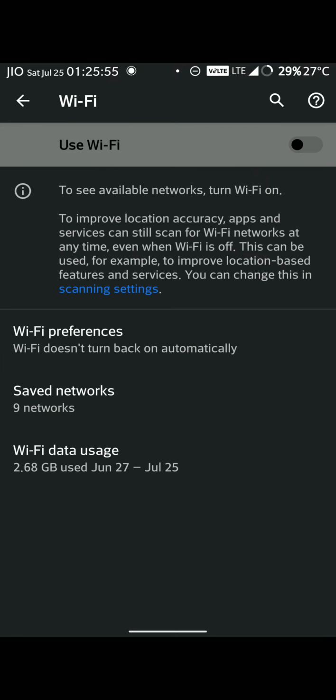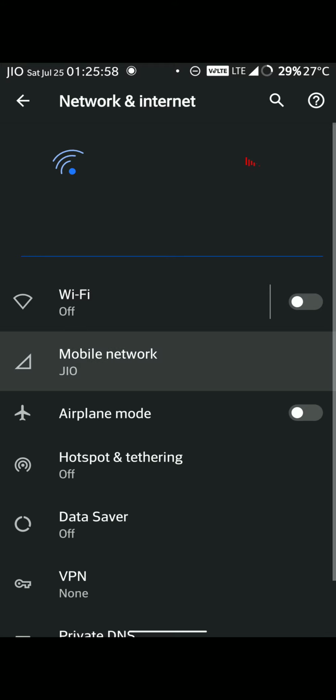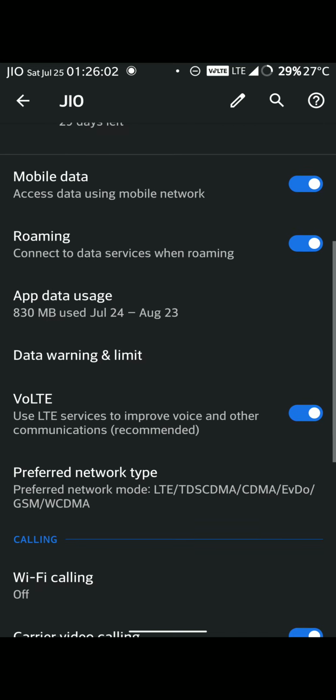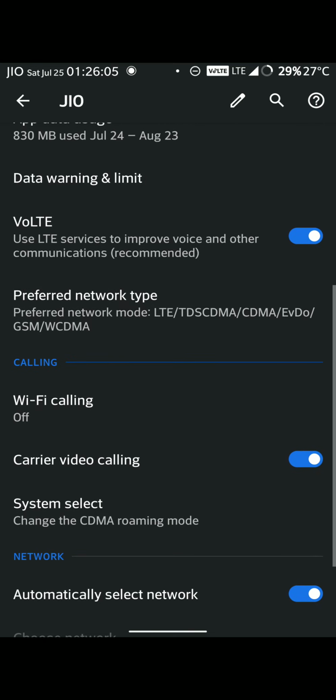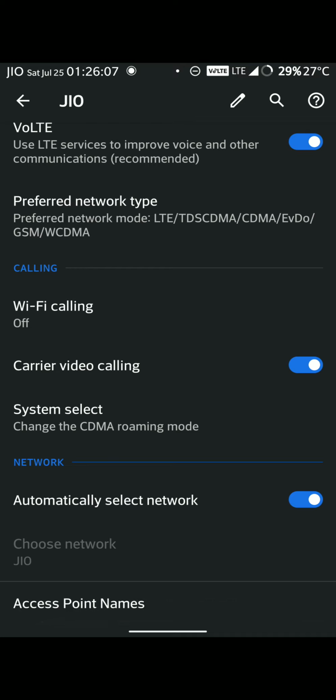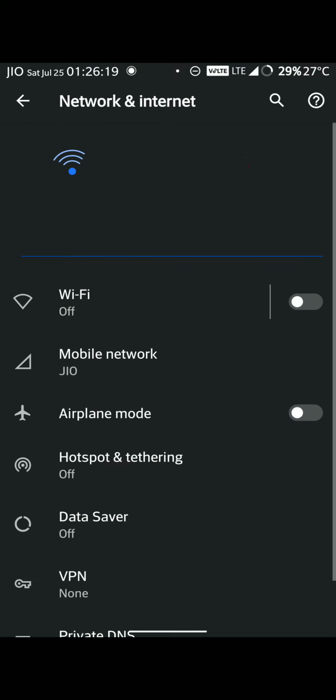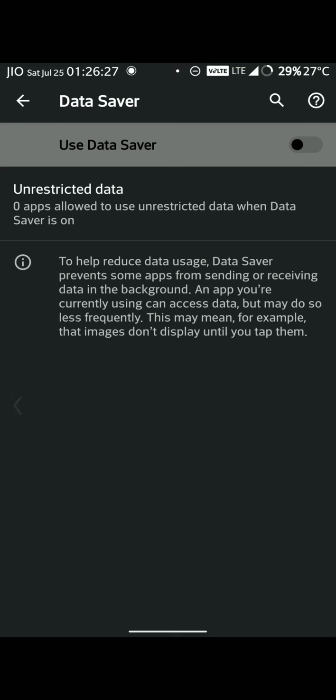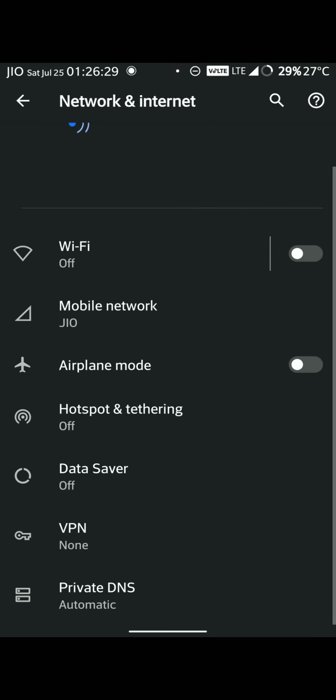this is normal stuff. Mobile network, data usage, data warning, VoLTE icon, preferred network type, Wi-Fi calling. Our device doesn't have Wi-Fi calling. It's just there. It doesn't mean that it will work. Airplane mode, hotspot, data saver. Here we have VPN and DNS.